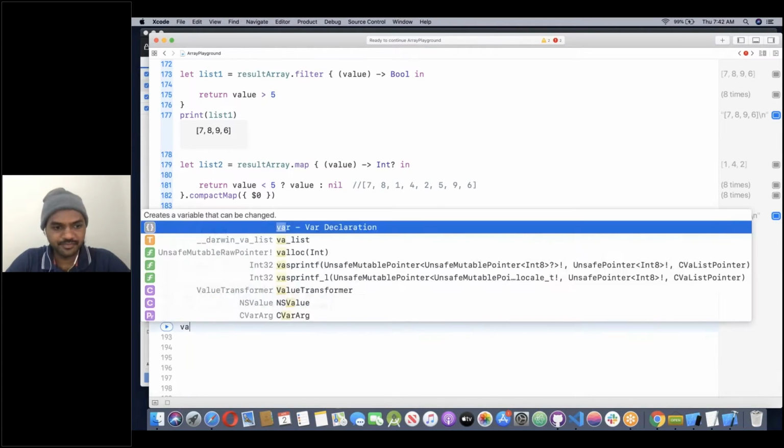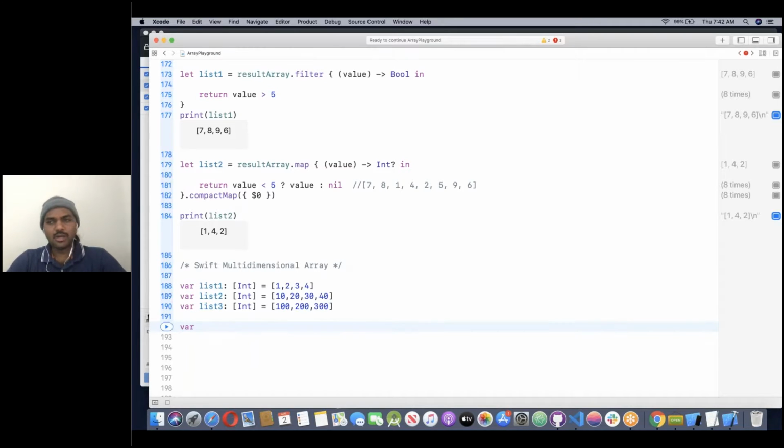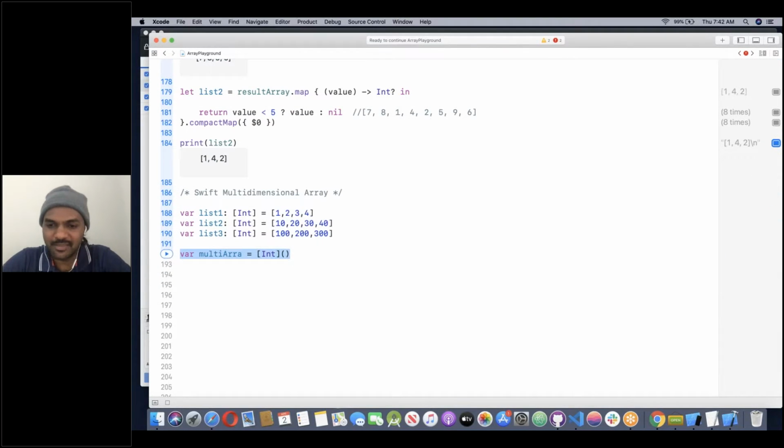Now what I have to do, I have to combine all these things, right? Something like var multiArray, now I have to create a multi-dimensional array. Now stop doing code. Understand: if I say like this, what does it indicate? An empty array of integer, right? Yes, an empty array of integer.